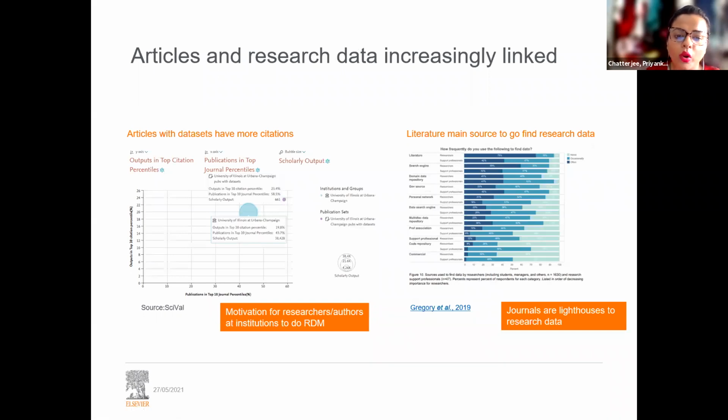Now, what is also very important when researchers publish data is for you to understand how articles and research data are increasingly linked. So when we used our tool SciVal to do a benchmarking of articles with data sets, and this was done for the University of Illinois, this big circle is the publications without data sets, and this small one is the number of publications with data sets. When you look at the citations, publications with data sets are much higher compared to publications without the data sets.